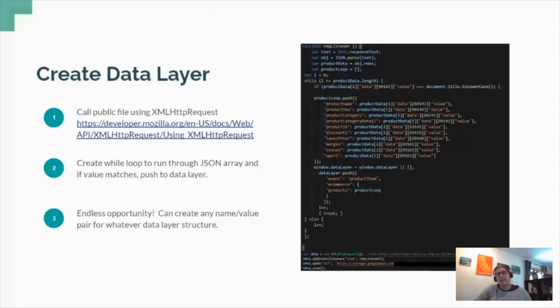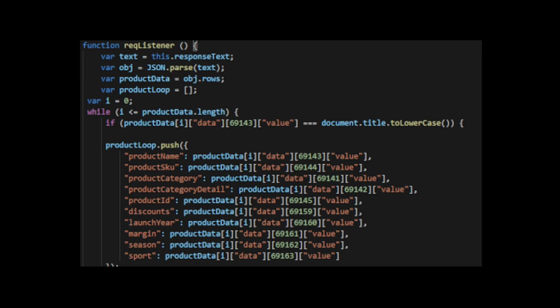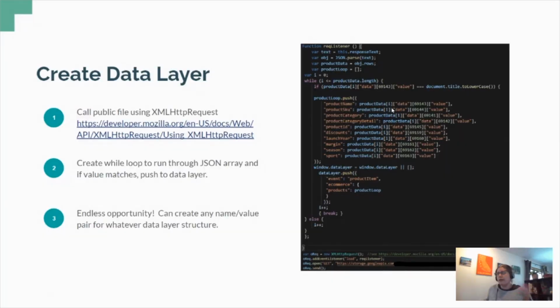Now we have to create our data layer. For our use case, we just called the file using an XML HTTP request. From there, once you call the file, it's just a matter of parsing that JSON object. The next code I'm running is basically a loop. I did a while loop with an if else statement. You can also see that I've already defined my key value pairs, with my product name, SKU, category, and basically running through that JSON file to pop in those key value pairs.